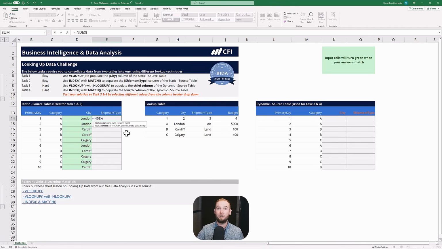The first thing we need to define is the array or the table of where we want to actually retrieve a value from. So this is going to be our lookup data. And then on this array, we need to define a row number of where we want to retrieve the value. So from our source table, we see that the corresponding category for this row is A, and category A is in the first row of our lookup table. So I'm going to use a 1 for that. Then an optional argument is the column number. So since we want shipment type, this is going to be column 3 from our lookup table.